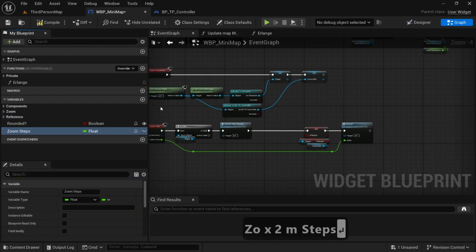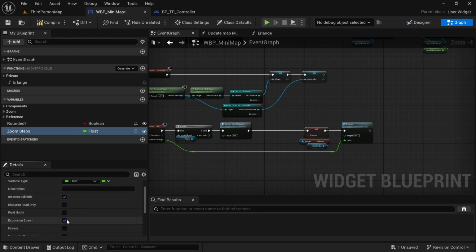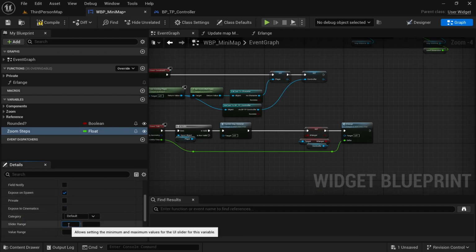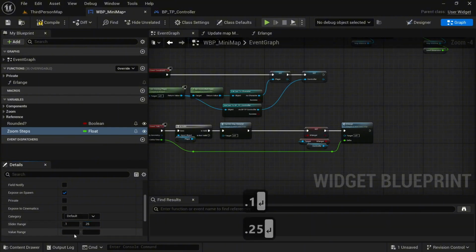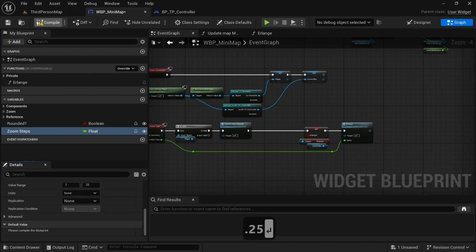It will be float type and instance editable and expose on spawn. The slider range will be 0.1 minimum and maximum 0.25. Value range is 0.1 and maximum is 0.25. Compile and save. The default value will be 0.25. Compile and save.